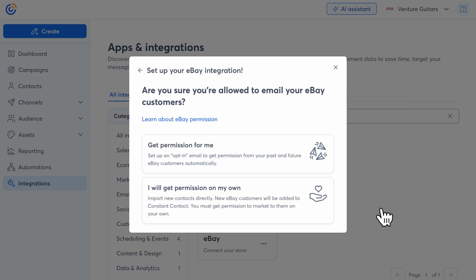Now, you do need permission to email your eBay customers. That being said, select how you'll get permission from your contacts. Either select the option to set up a customer opt-in email or confirm that you have prior consent. For this video, let's set up a customer opt-in email.